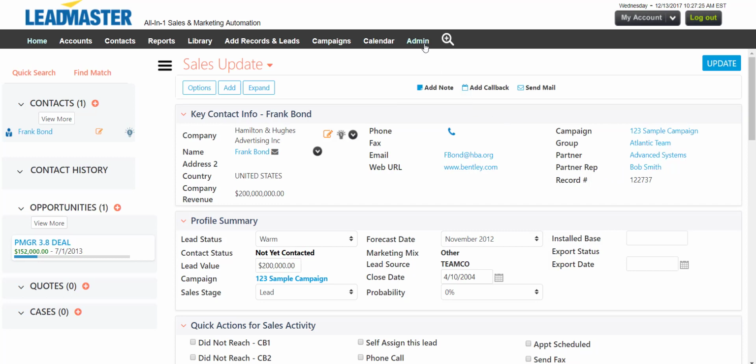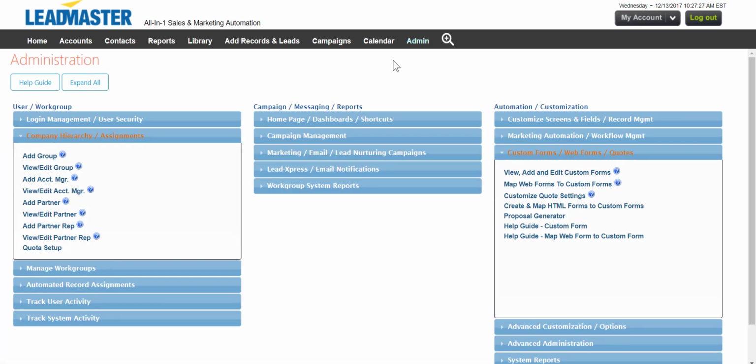Click on the Admin menu. In the Company Hierarchy and Assignment section, you'll notice Group, Account Manager, Partner, and Partner Rep. You can easily customize these names, so you might choose region instead of group. By clicking on each of these categories, you will be able to create your hierarchy.